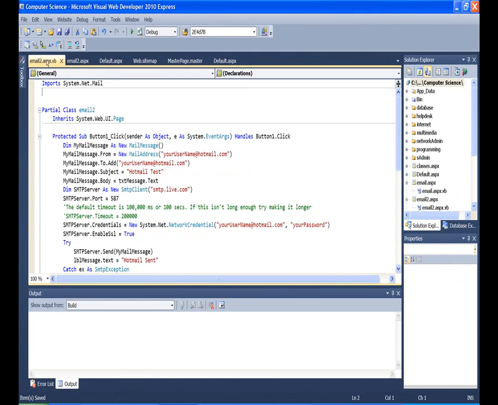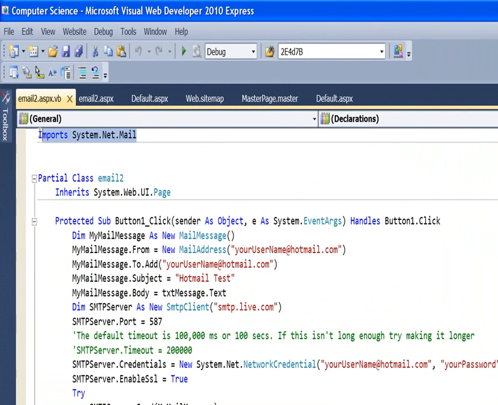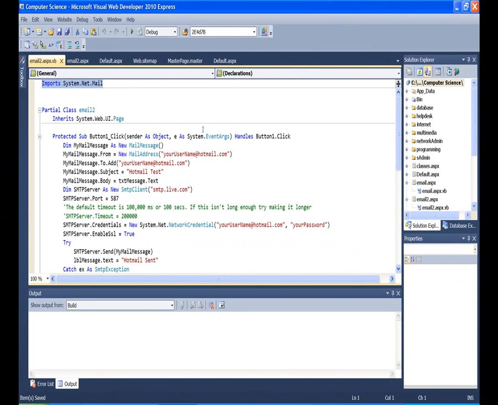Then this one relies on some code. The first piece of code that you need is at the very top of your VB. You need to make sure to import System.Net.Mail. That's the first line you want in here before your partial class code, because we're going to use this mail library to do some stuff.